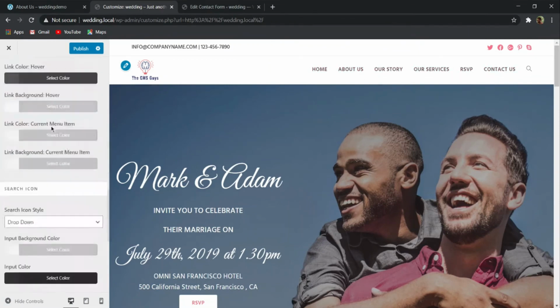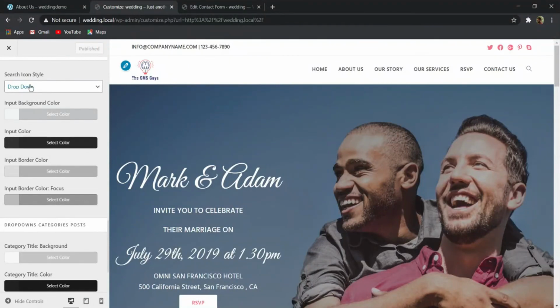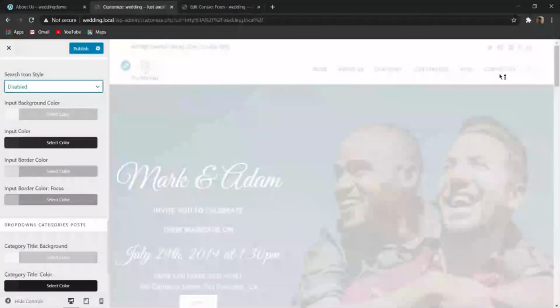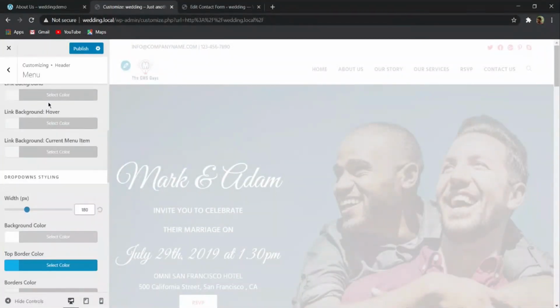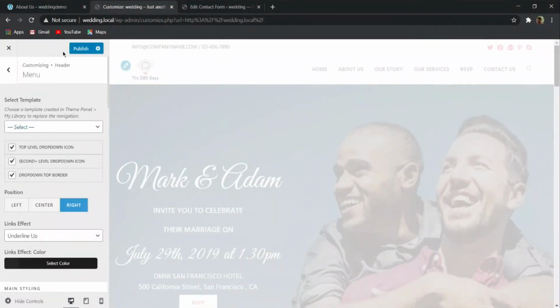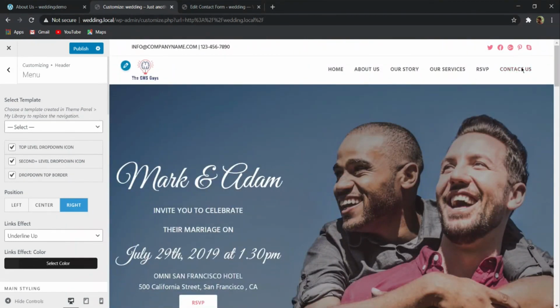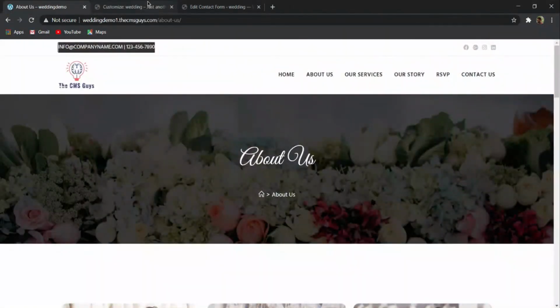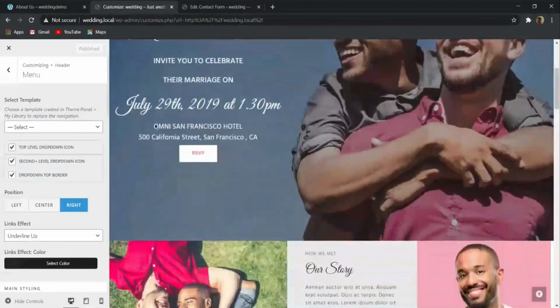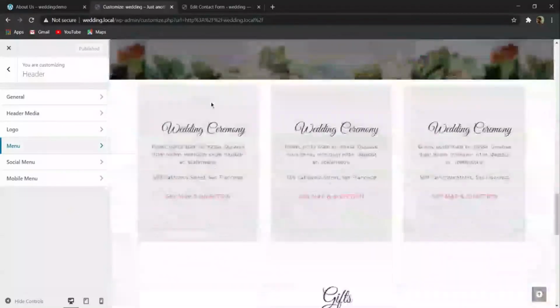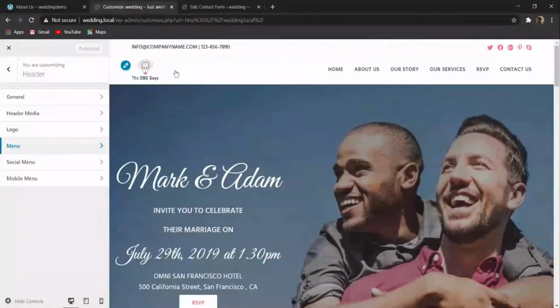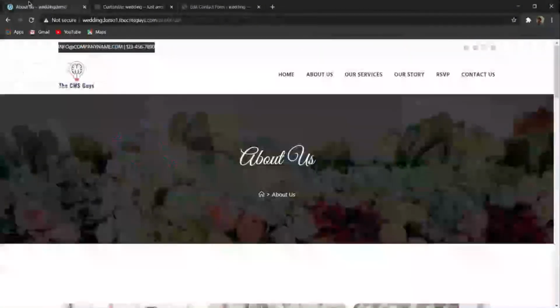So now in this way, click on publish, and here you can see this search icon style. So here we don't need any search icon, so I am just disabling it. I have made it disabled, and here you can see that this search icon has gone. So now let me click on this publish. Now go back. So here you can see that almost this header part is also completed.